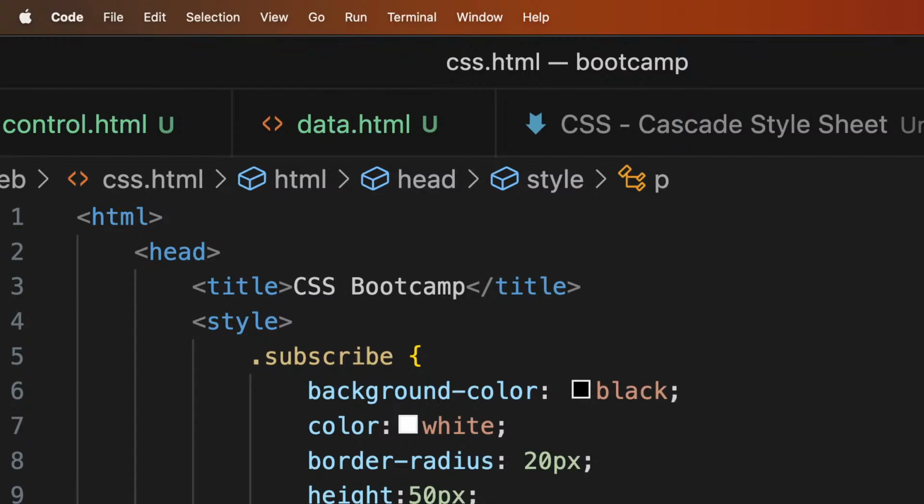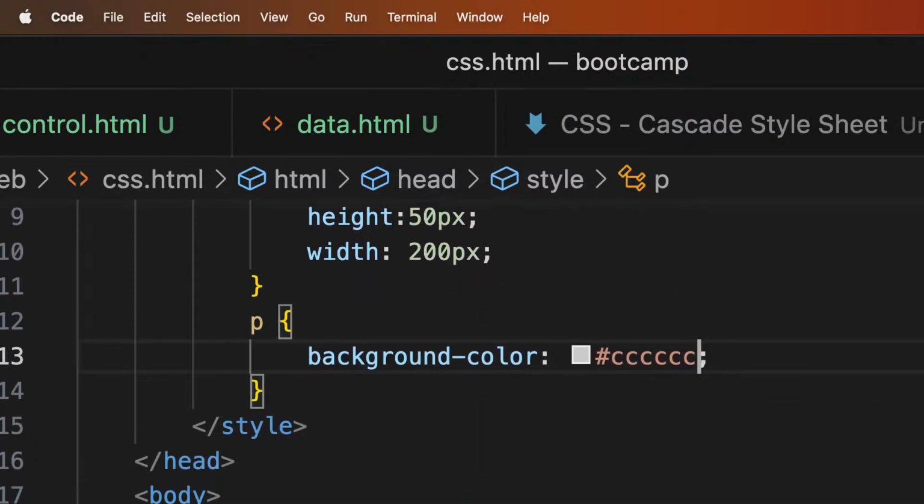So if you look at it now, with what I've done here, we have a class called subscribe. Then instead of creating another class, I'm saying that any occurrence of P tag should be made, the background should be gray. The background of any occurrence of this should be gray. So what does that come to? We can go ahead and refresh. Let's refresh.